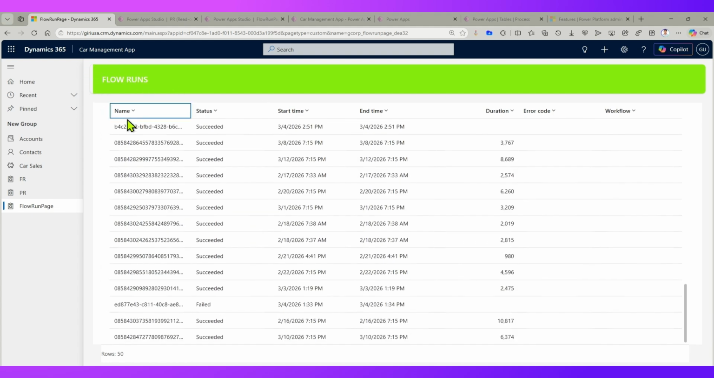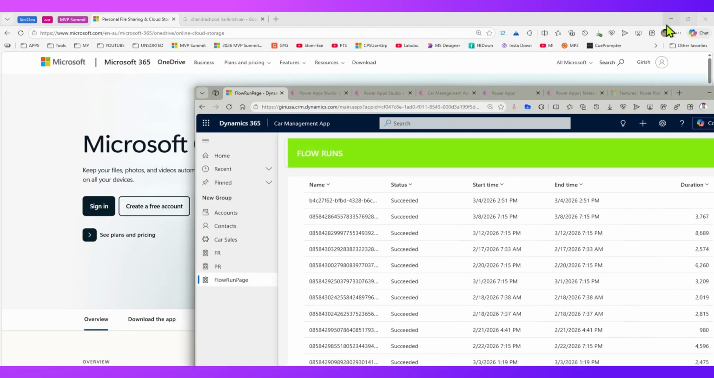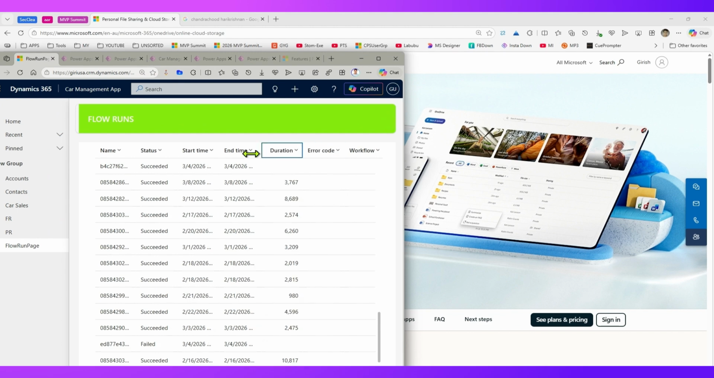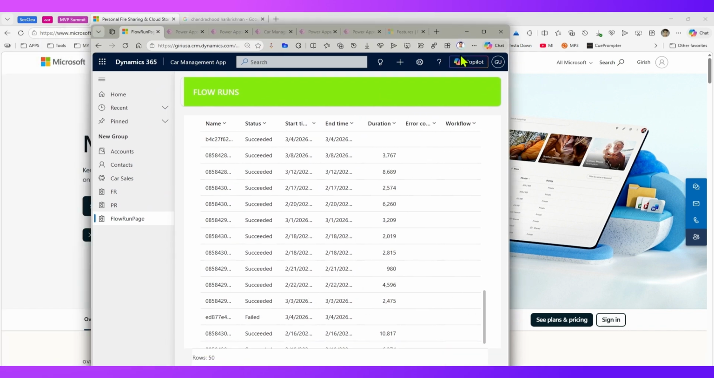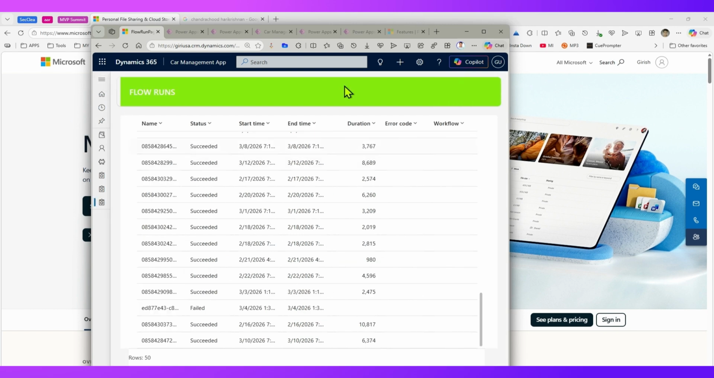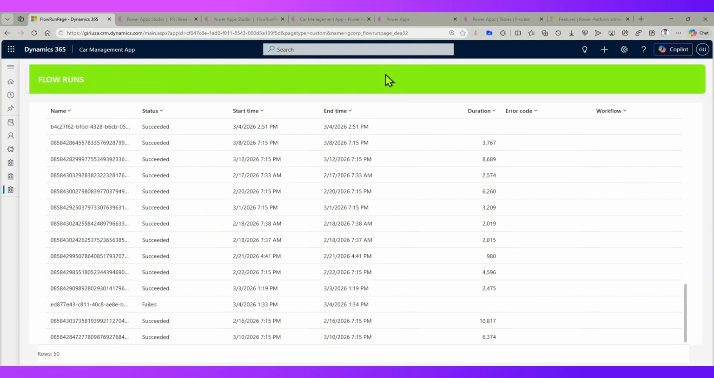Now again, you can work on the UI. This is good in terms of responsiveness, because we have used the specific template, so this is good from a responsive side as well. And if you just minimize this, you should be able to see all the table content in a different form factor. So that's it, folks. This is how you can basically display flow runs in a model driven app.